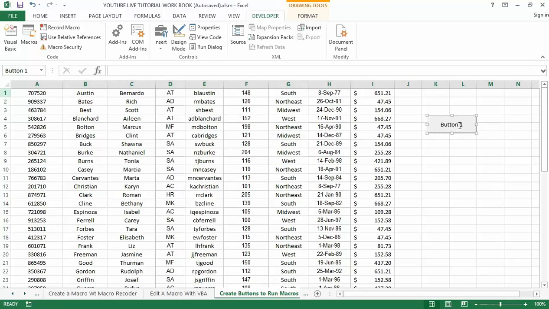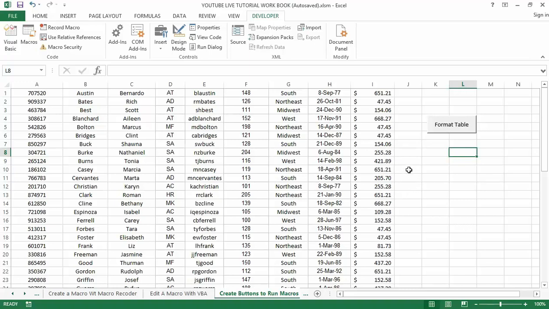Now I can rename this button. Let's call it Format Table. Right now I have got a button up there, and if I click that button, it will bring back all the formatted headers that I created earlier in my previous video tutorial, with just one button press. You can then click anywhere outside the button on your worksheet.